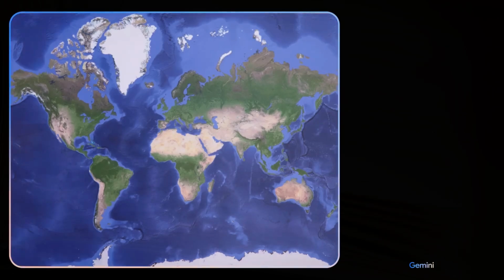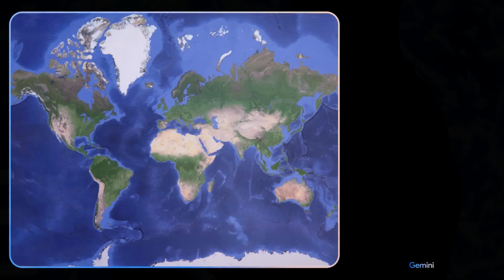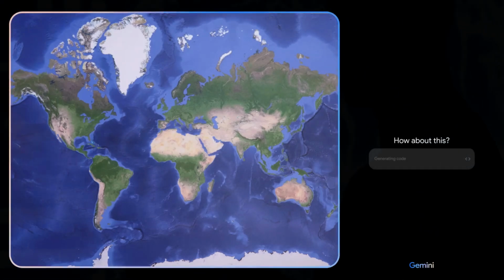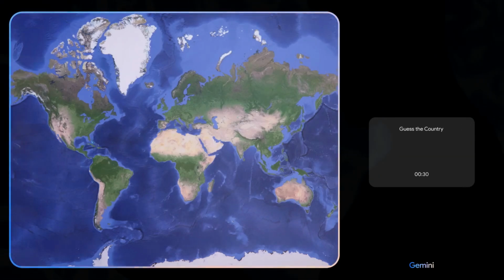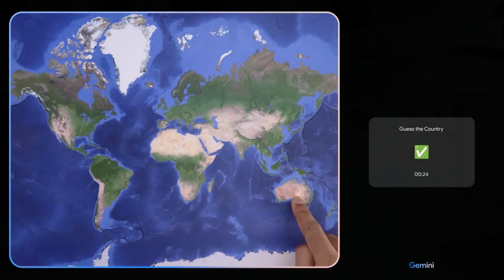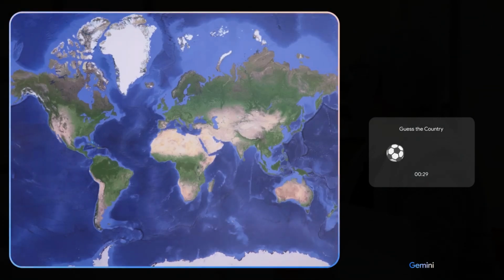Okay, based on what you see, come up with a game idea. Oh, and use emojis, please. How about this? We can play a game called Guess the Country. Sure, let's do it. Clue 1. This country is the home of the kangaroo, the koala, and the Great Barrier Reef. Oh, that's easy. Clue 2. This country loves football and has won the most men's World Cups in football history.